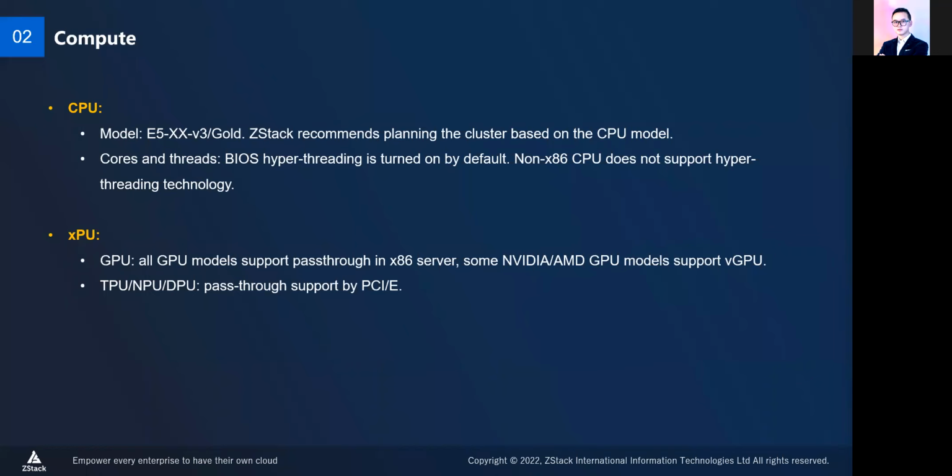The most important thing is in the BIOS: you must enable the virtualization technology. And for other cards like the GPU or TPU, for GPU we support GPU direct pass-through, and also vGPU for AMD and NVIDIA.